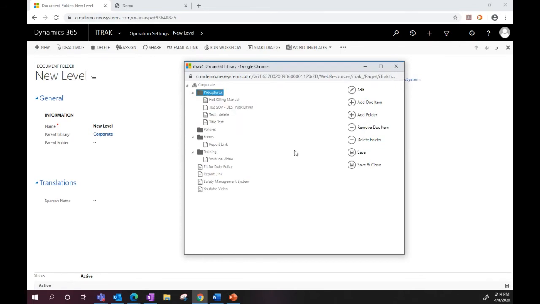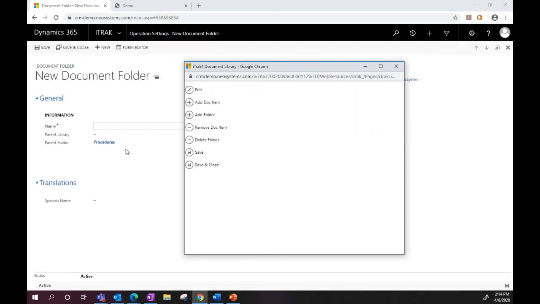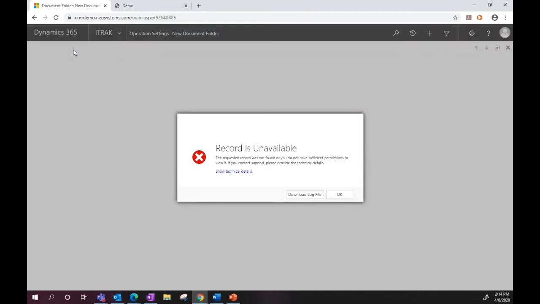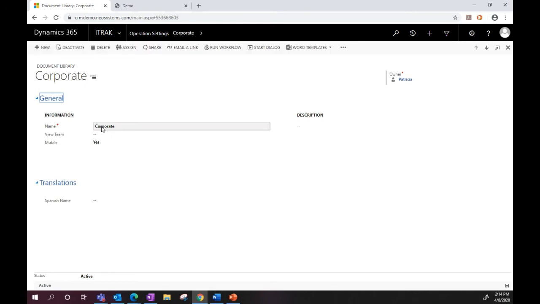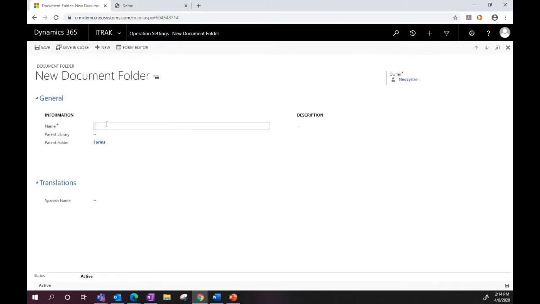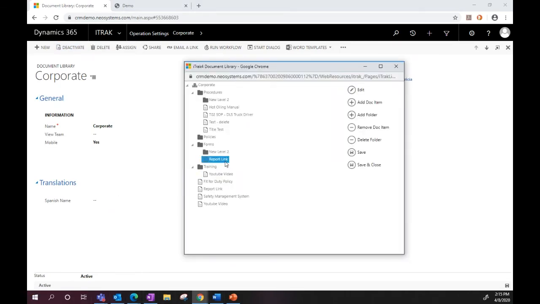So I'm just going to create another one at a different level just to show people what that looks like. So now I'm picking a subfolder, and I'm going to add a subfolder. That's interesting. Didn't like something about that. Let me try that one more time. Try a different one. Let's try it under forms. There we go. Just go back to my pop-up. And there it is, new level two.